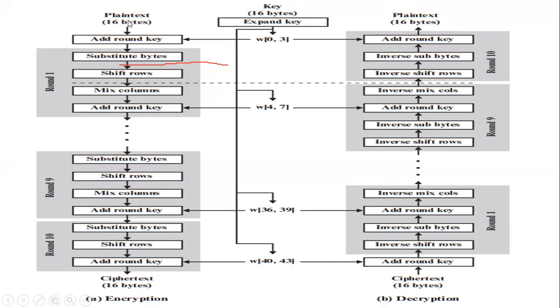When we get the 16 bytes, the first operation is to perform the add round key. So here we get the round key. Here W represents a word, W0 to W3. It is a two-dimensional representation, W0, W1, W2, W3.